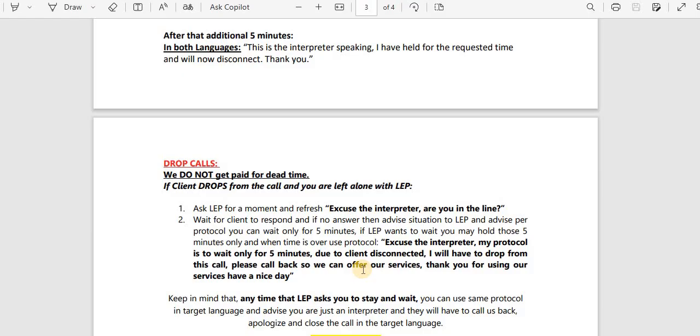The client is disconnected. I can wait for 5 minutes. Maybe the client connects again or joins us again if you want. If the LEP wants to wait for 5 minutes, please wait for 5 minutes. And then if there is no client, end the call with the protocol. Remember to explain it to the LEP. But if the LEP says no, I don't want to wait, I will disconnect now and call back whenever the client wants, that's okay. You do not have to force them to be there for 5 minutes.